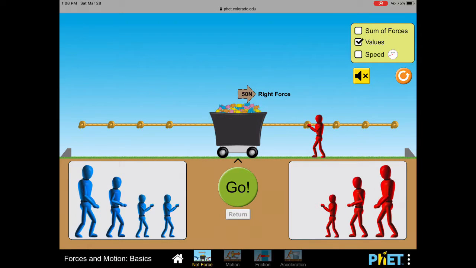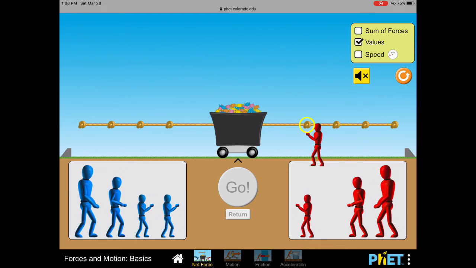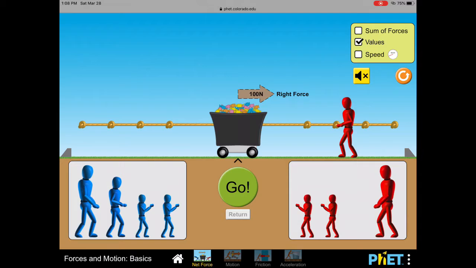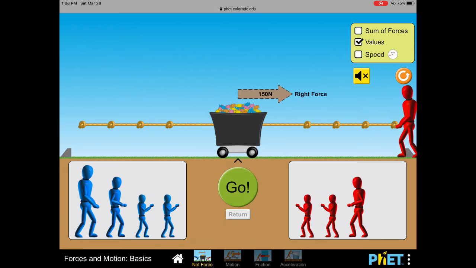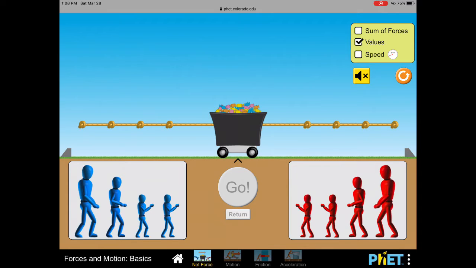So again, the little person is 50 newtons to the right, as well as the other little one is 50 newtons to the right. And our medium person is 100 newtons to the right. And our big person is also 150 newtons to the right. So our goal is to find the sum of forces when two forces are pulling on an object. Also, we want to know the total and which direction it's going in.